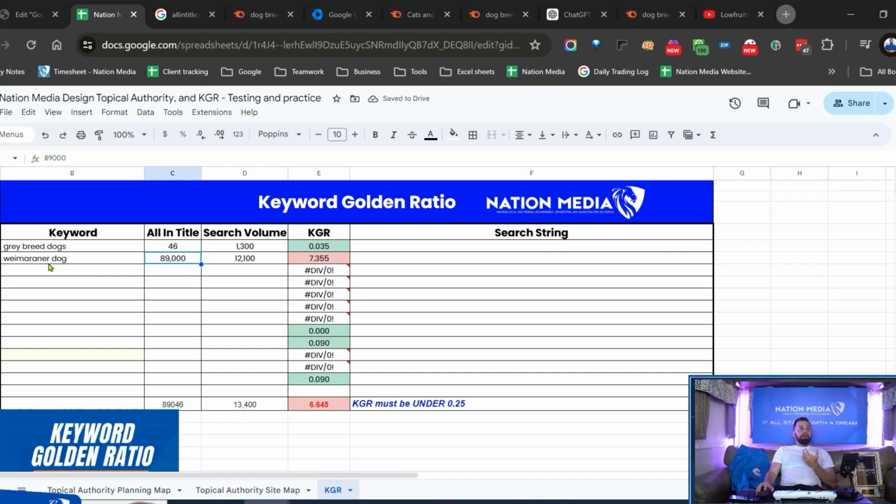All right, so my second keyword, Rainer dog. This is just a great example. I'm not going to use this because the all-in title is way too high search volume. Again, this is the preparation part. This is what separates the rookies from those who end up ranking websites and getting traffic to them. And this is an incredibly difficult keyword to rank for, so I'm just going to remove it.